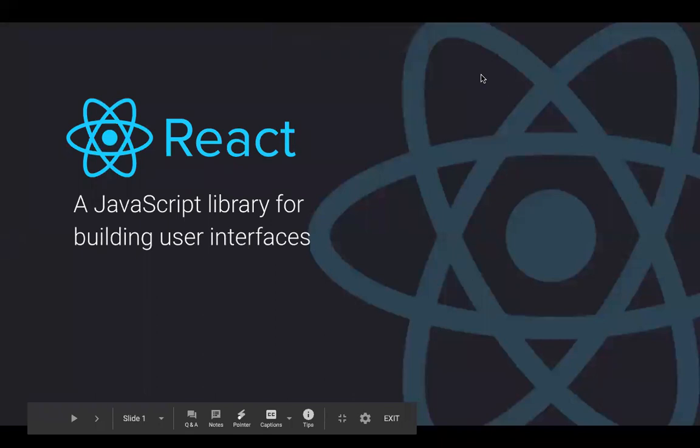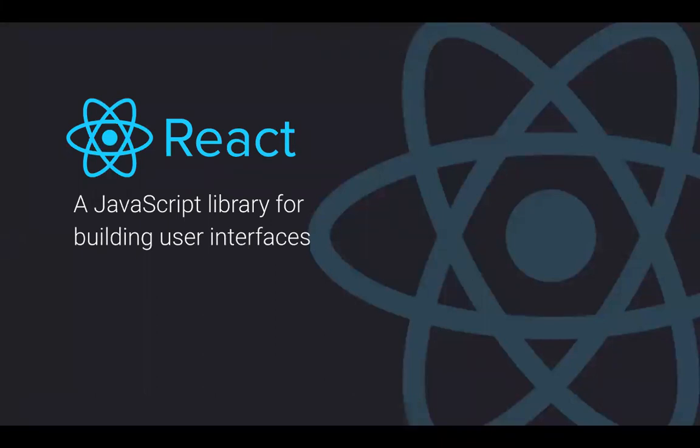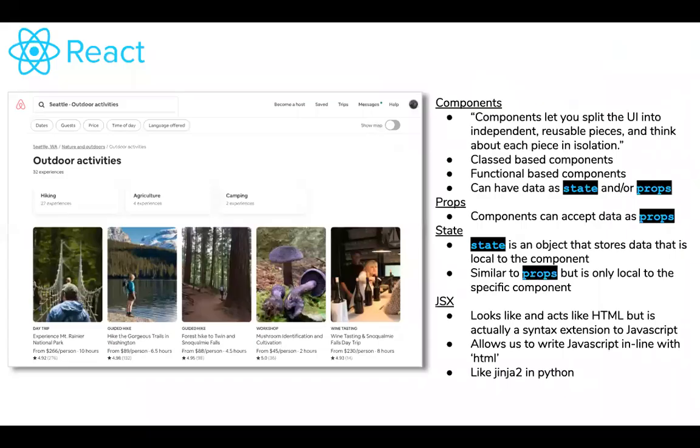So React is a JavaScript library for building user interfaces. And this is an example of a React app. Airbnb, I believe, uses React to develop it. And here are some of the parts that make up React, essentially.